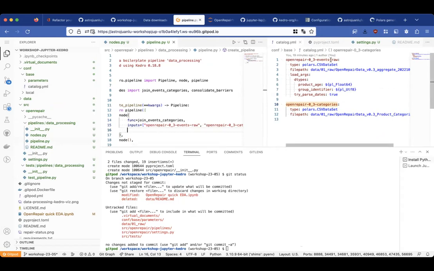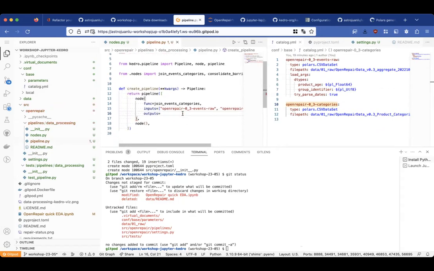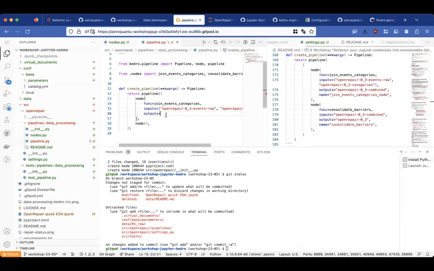Next, I'm going to tell what the outputs are, and I need to give a name of the data set that is going to be the output of this node. And this is important. So far, I haven't defined more data sets in here, and you're going to see the effect of that. But for now, I'm going to call that open repair 03 combined. Again, this is a data set that so far doesn't exist, but we will get there. And then finally, I need to give this node a name. So join events, and I usually use the name of the function, categories underscore node, and that's it.